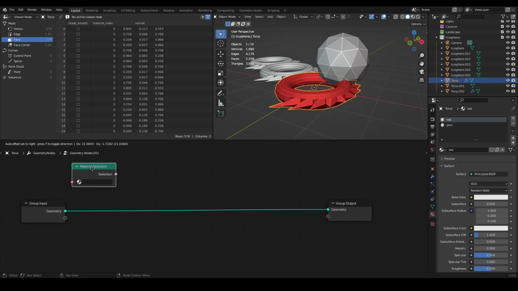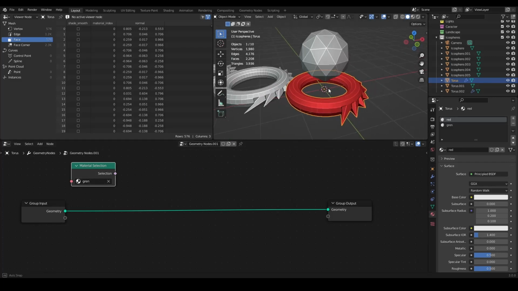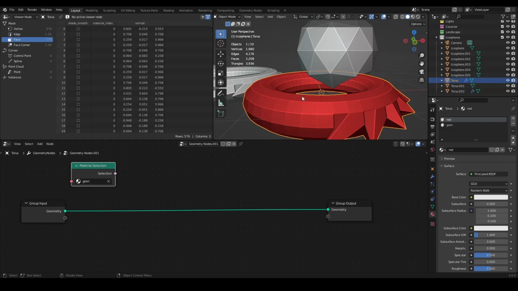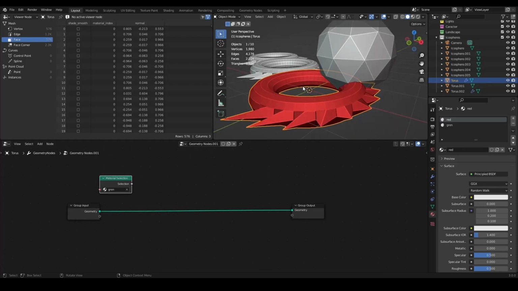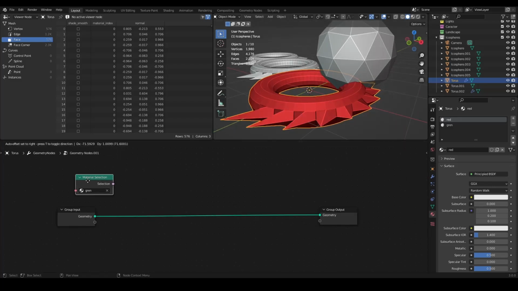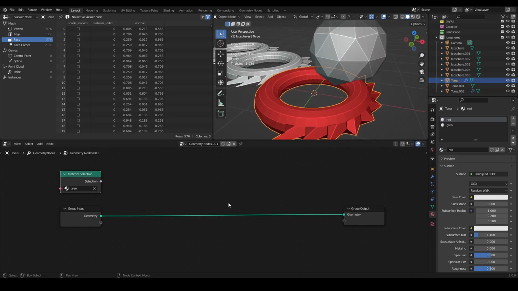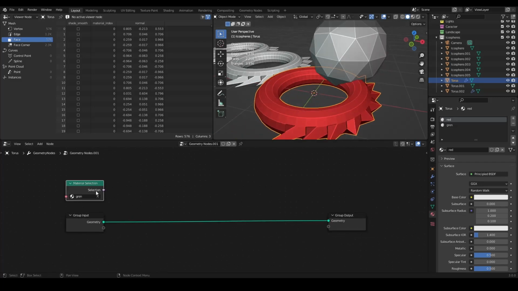So the next thing is the material selection, and this just outputs us, if we have the green material, a mask where this green material is, and there is the value 1. And those regions that don't have the green material will get a value of 0.